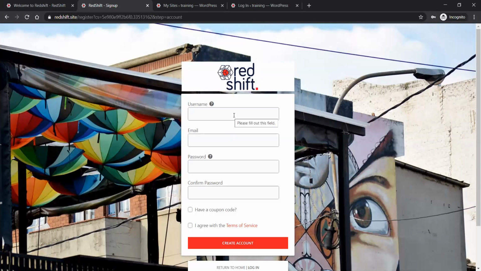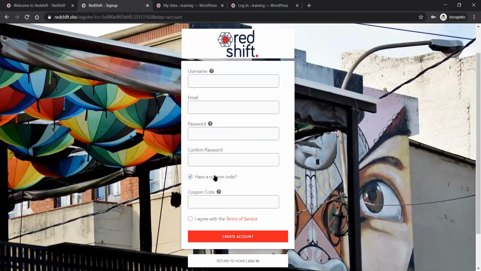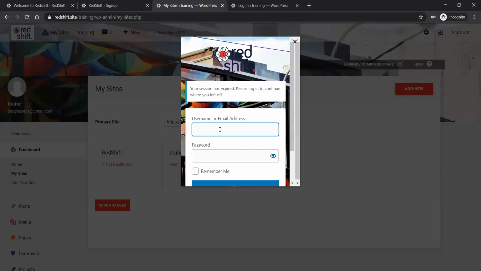And then the last step is obviously to select a username, put in your email address, your password. If you've got a coupon code, you can put it in here, and you have to agree to our terms of service and create account. Once you create account, the next step is going to be basically the login page, which looks like this.